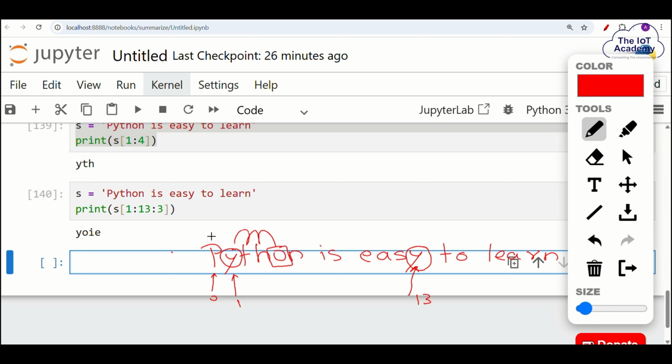Then you're going to go 3 steps again. Why do you go 3 steps? Because of this plus 3 over here. So you're going to go 1, 2, and 3. So it's going to print I, and that's why it printed I. And then it's going to do the same thing, 3 again. 1, 2, and 3. It's going to print E. Okay, that's why it printed E.